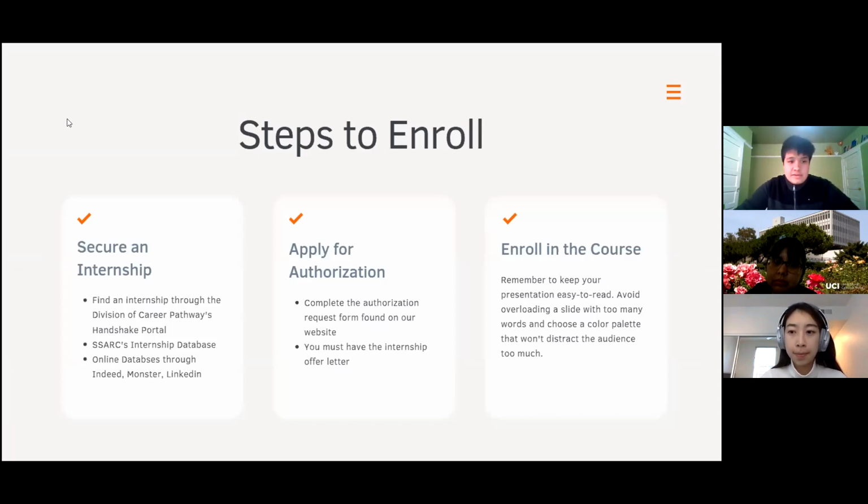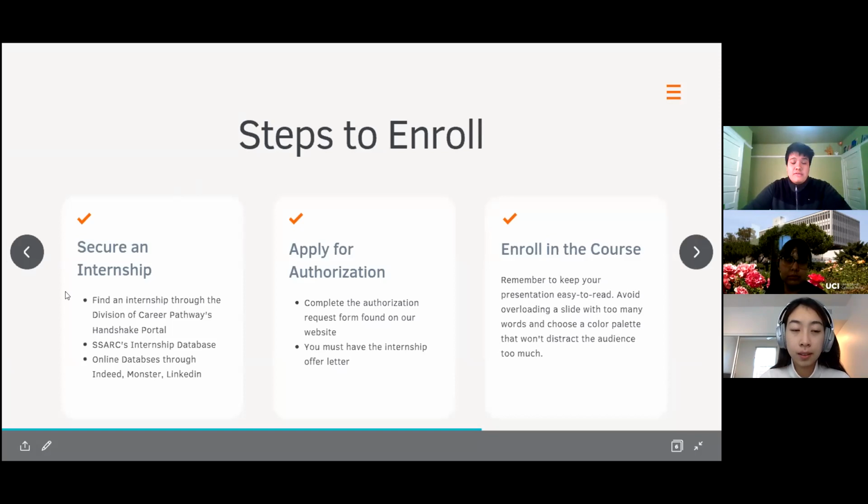Someone asked how to enroll. These are the steps you need to enroll. First, you need to have an internship. In order to receive credit for Social Sciences 197, you need to already have an internship. We'll talk more in a little bit about ways you can get an internship through some of the different pathways, like the Division of Career Pathways, the SARC Internship Database, and other websites such as Indeed, Monster, or LinkedIn.